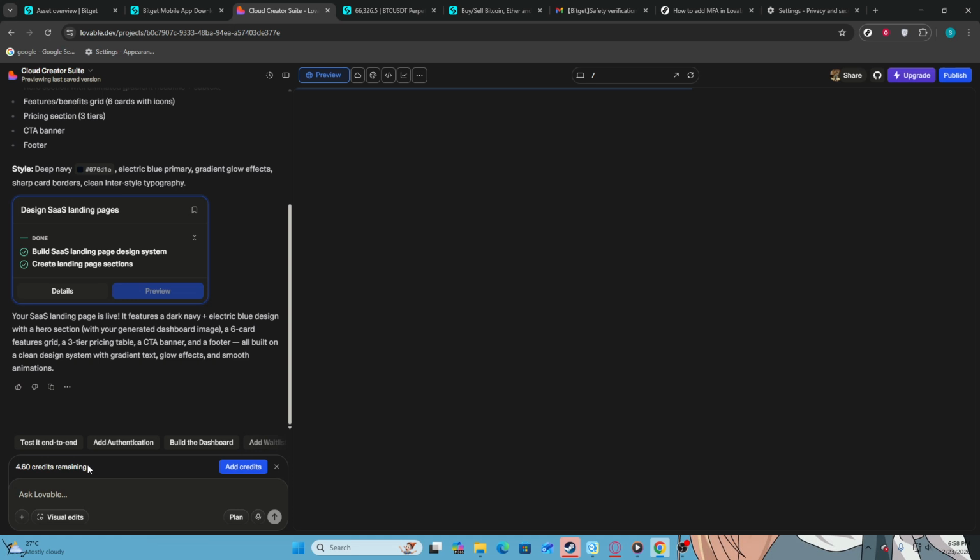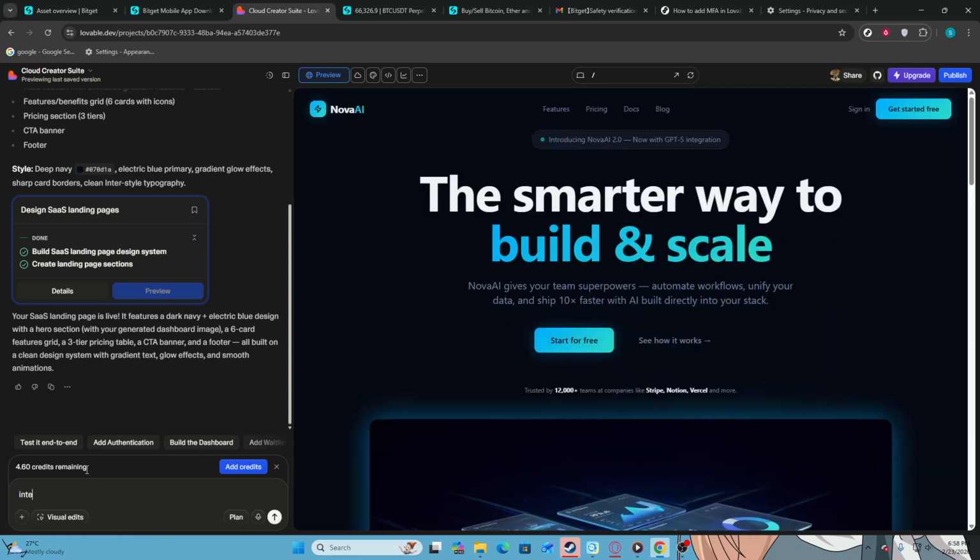In the input field, type Integrate with Payment Gateway. This step is crucial as it initiates the process of connecting your payment system. After typing, ensure that you have entered the command correctly before proceeding. Click on the Enter key to submit your command.